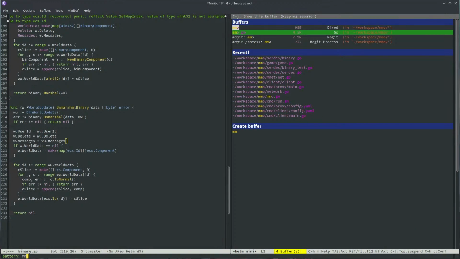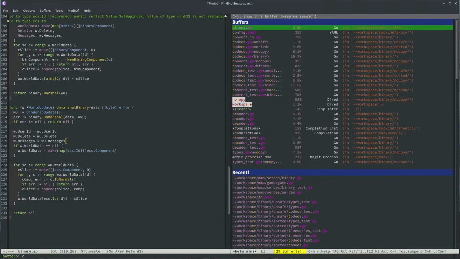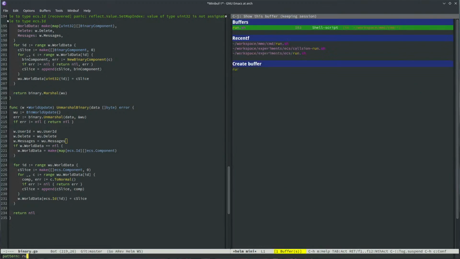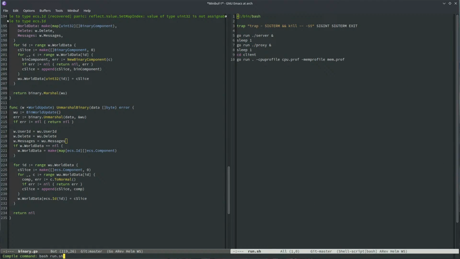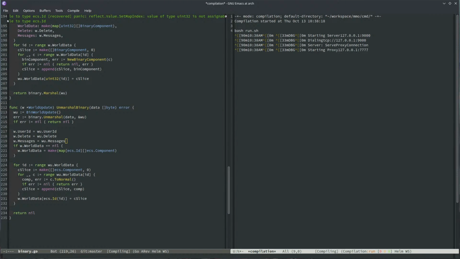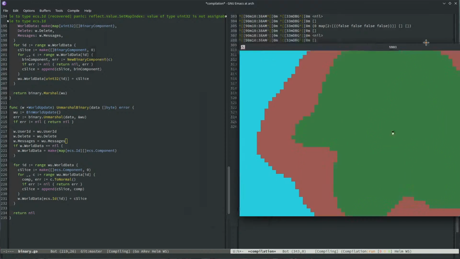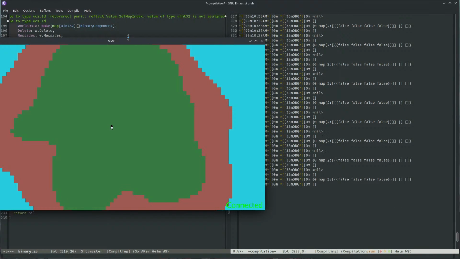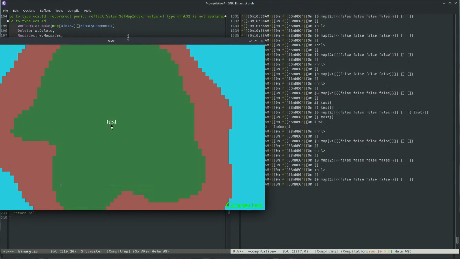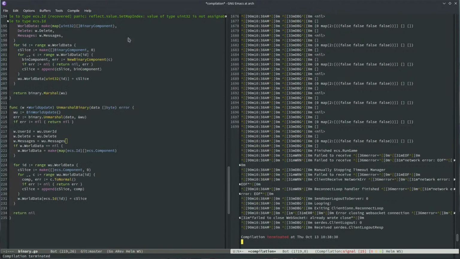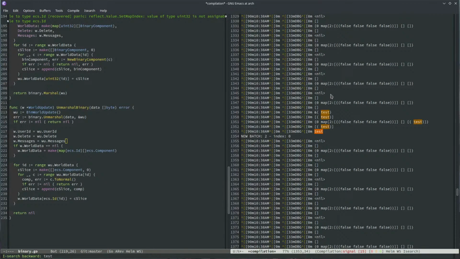Okay. Back to run.sh. So now I should be able to type like test. There we go. I think that this is the server getting it.